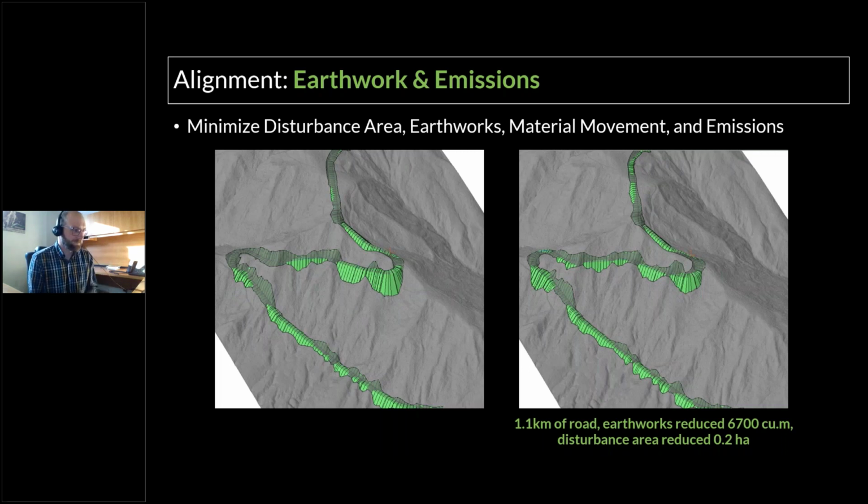Yeah, and if we look at these two images, this is kind of the biggest tool we have in our software for this: the optimizer. So again, it's one of those cases where the environmental goals and economic goals are hand in hand. The less work we do, the less we disturb, are beneficial. So here we have got a little over a kilometer, and by using mathematical optimization to help us figure out the best spot for our alignment, we've reduced our earthworks quantities by almost 7,000 cubic meters, and we've reduced our disturbance area by 0.2 of a hectare.